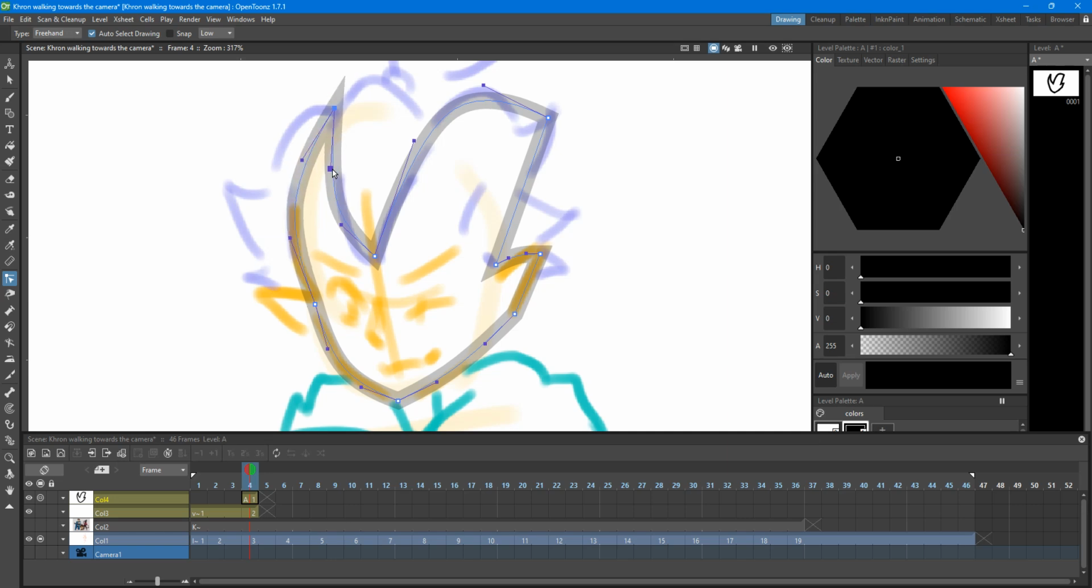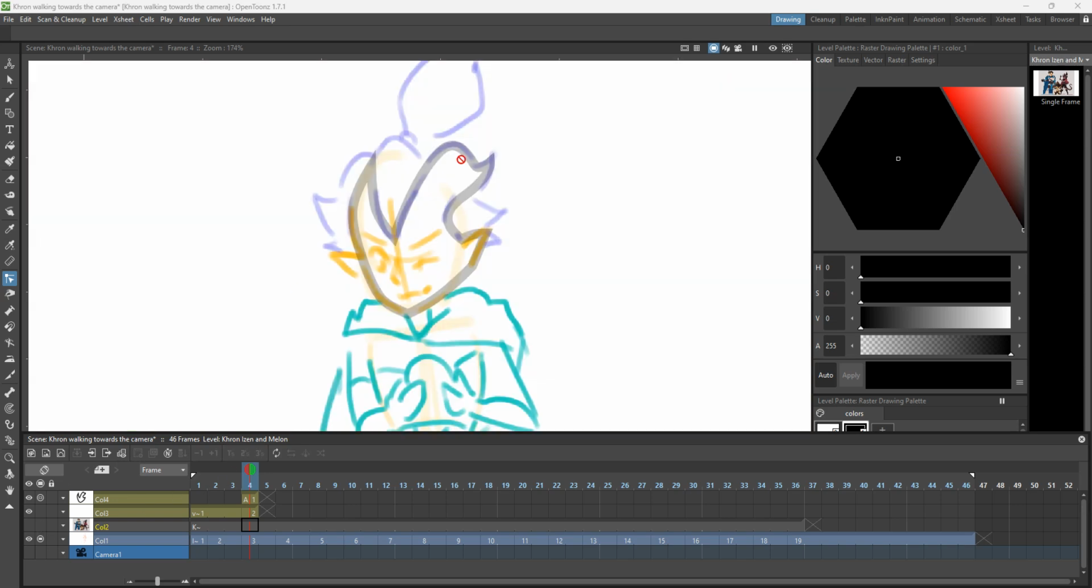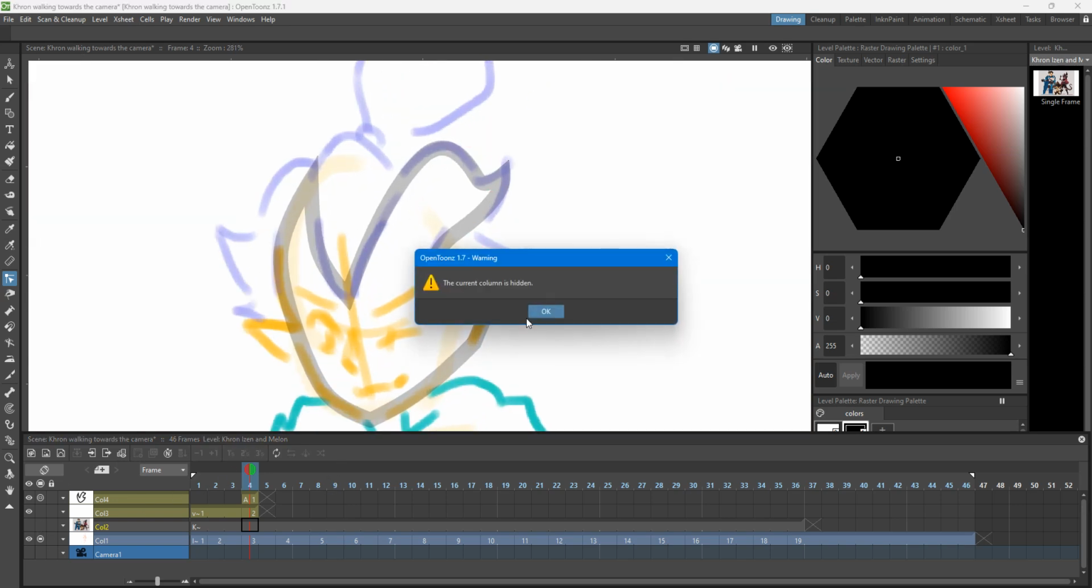Oops. Just do that. Boom. Boom. Boom. Right. And then we're going to add a control point here since there's a bit. I'm going to be adding a control point to smooth it out. Okay. Use the reference to make sure you're getting the shapes right.